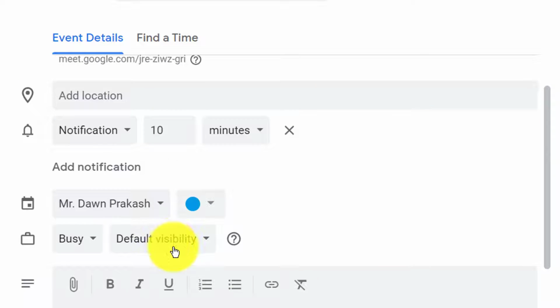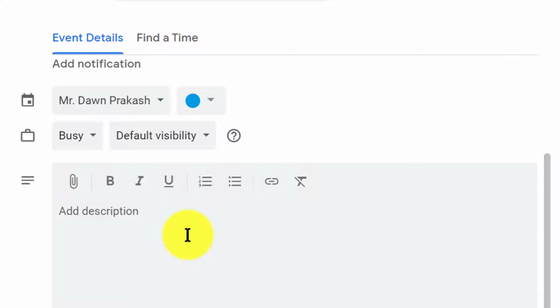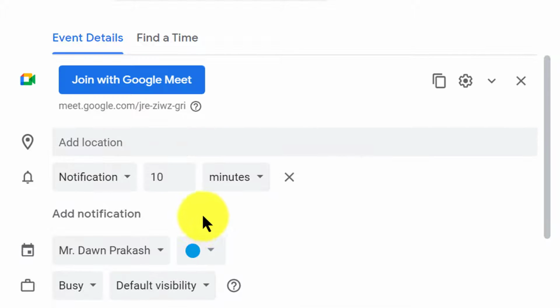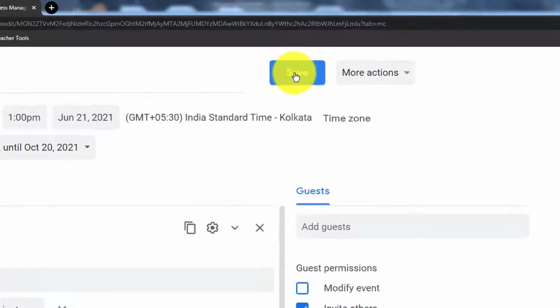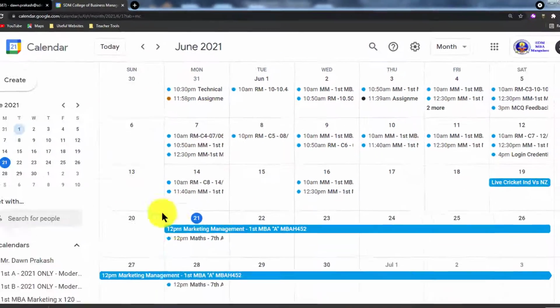Descriptions work well when you have a program where you need to do something and you can add some content into this. So there are a lot of benefits you could get from this. You click save, so no issues. Once that is done, it is saved.